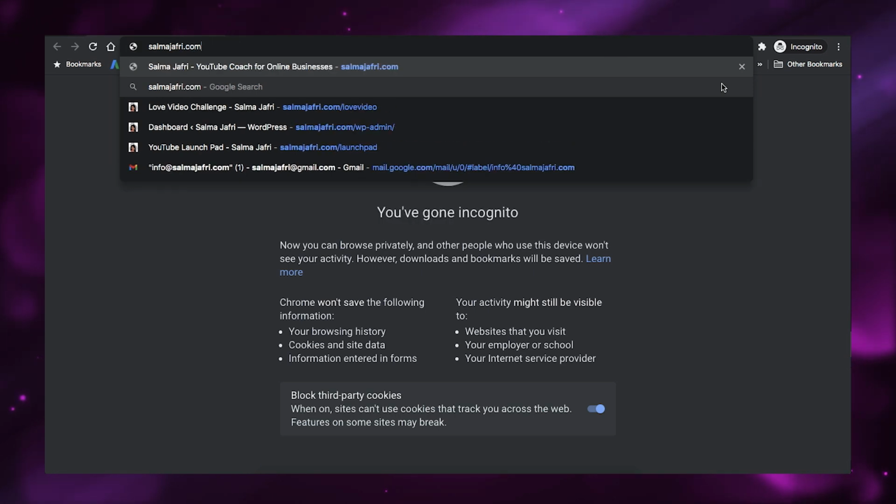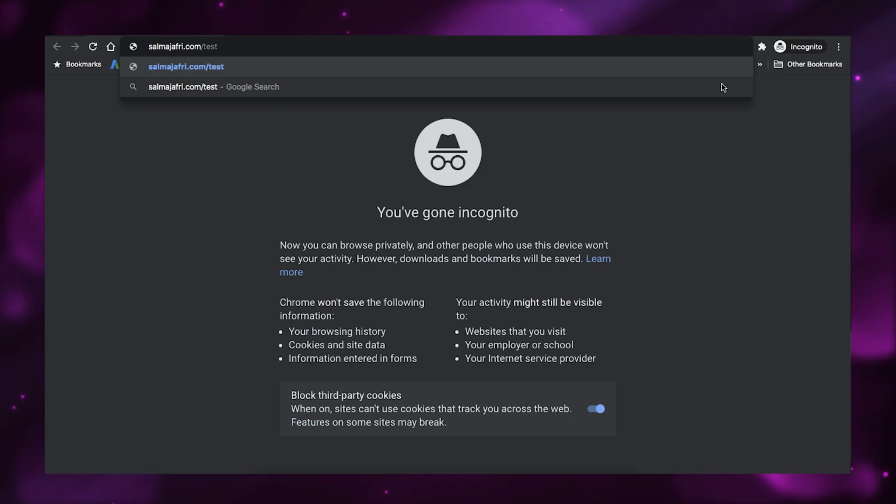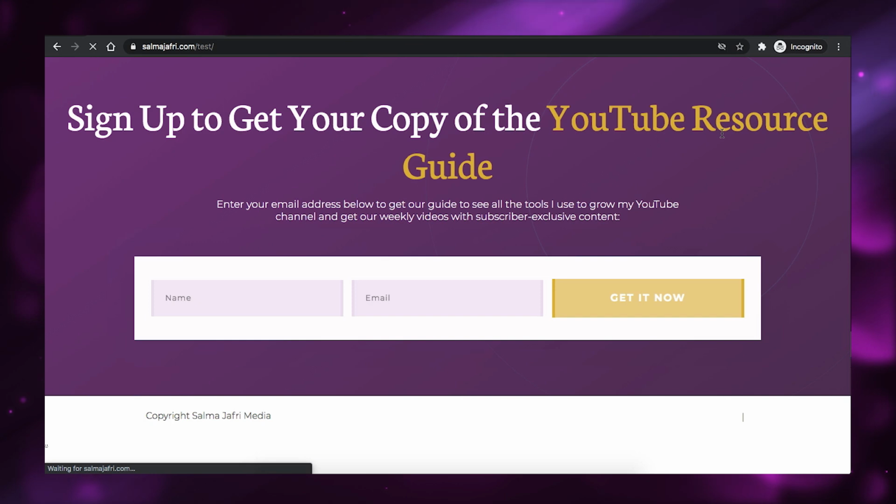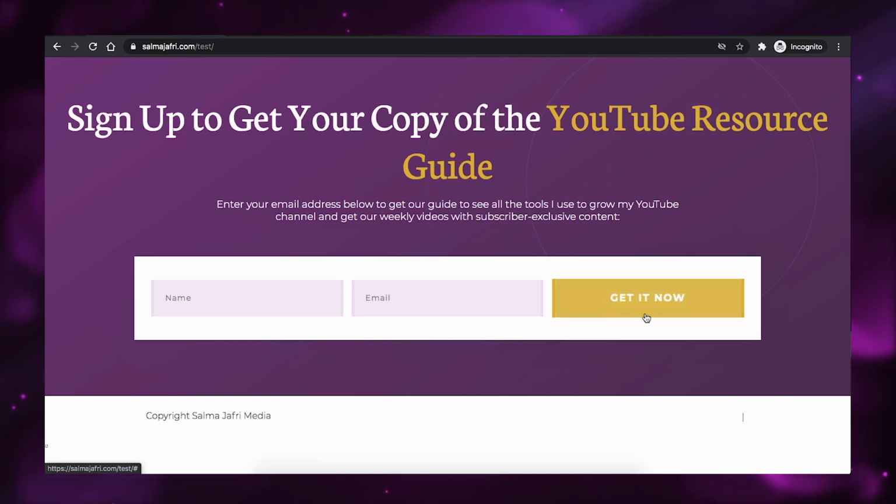salmajafri.com/test. And let's see how that looks to a visitor. Perfect. So you can see how clean it is. And if you hover over here, this button turns a darker shade of yellow, which is a great little effect to have. Sign up to get your copy of the YouTube resource guide, et cetera.